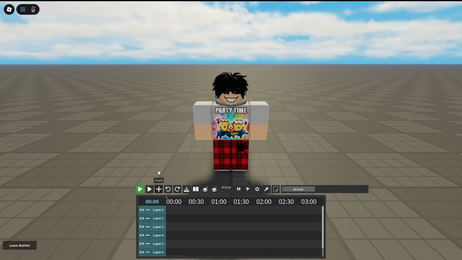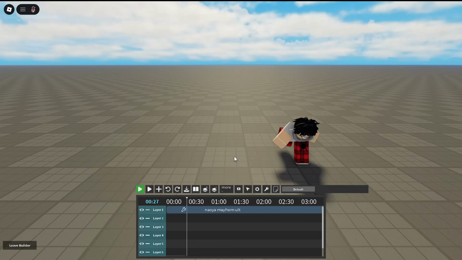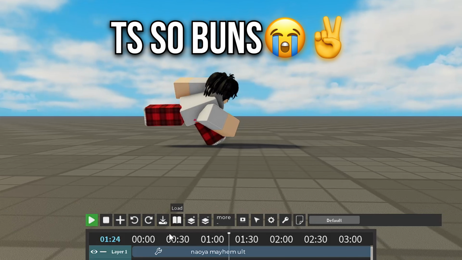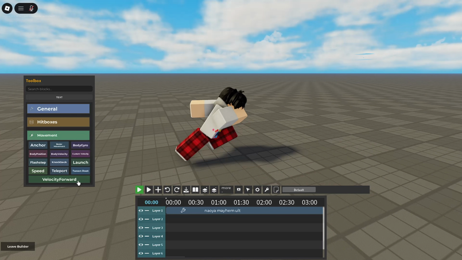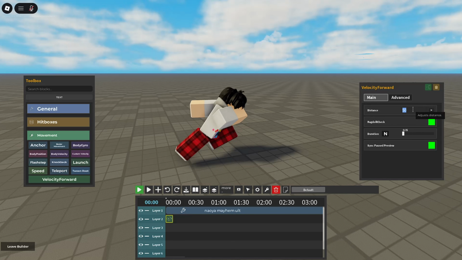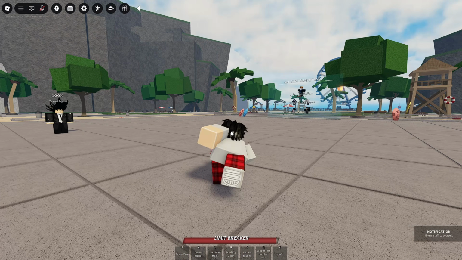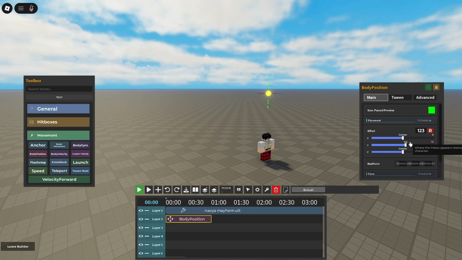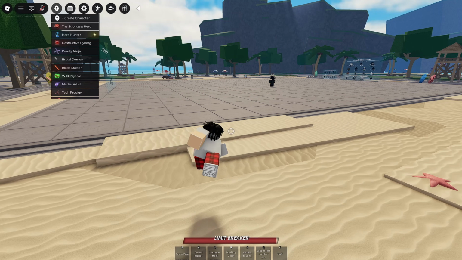Let's go ahead and learn velocity. Let's just import my Naoya Mayhem Ultimate replication. That looks straight booty, by the way. Starts up immediately. So literally all you have to do is, if you want to do velocity forward, which will make you do this. Hold up, let me show you guys in a second. It's quite simple. Now it will go, what the? As we put velocity instead of time, you can't really control where it goes.